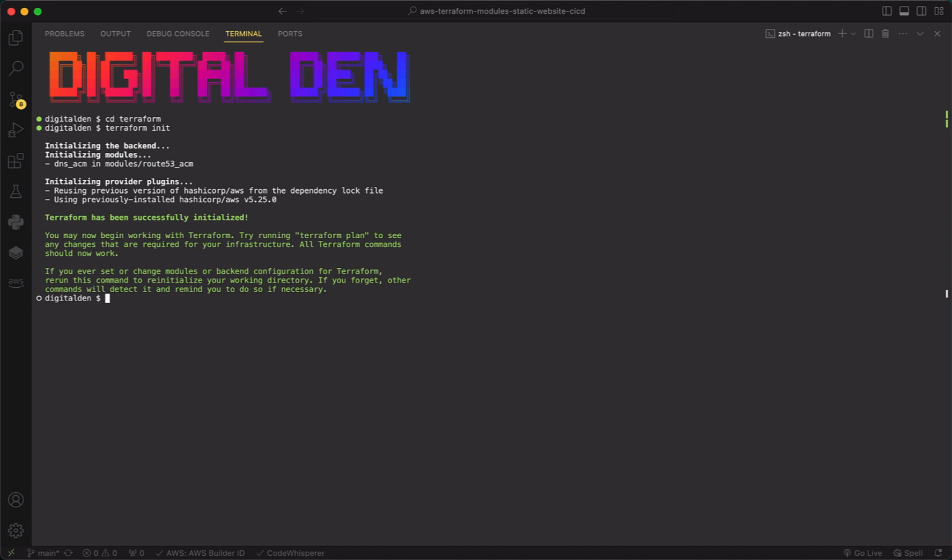Use the git add command to stage all the changes you made for committing. Navigate to the root directory, and then enter git add, followed by a period. Commit your changes with a message that describes what you've done. Type git commit -m, and in double quotes type, implemented Route 53 ACM module and committed Terraform tfvars.